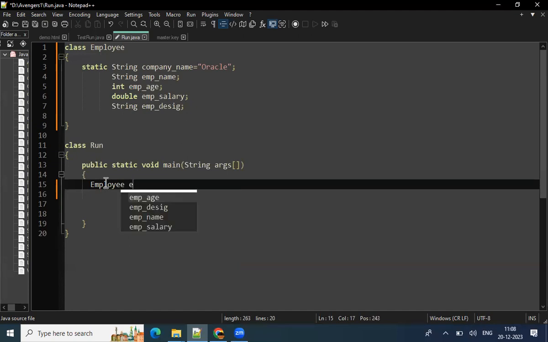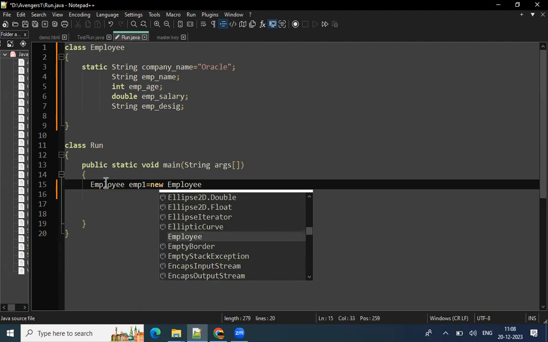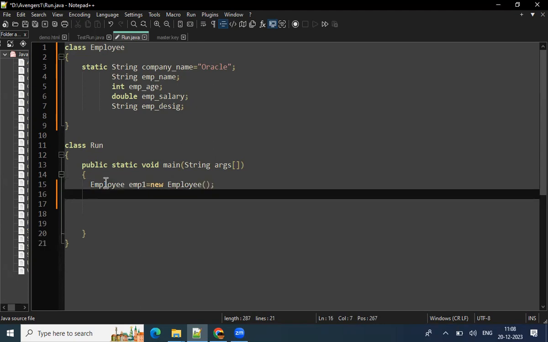So now in the run class, how to use this employee class? Employee emp1 is equal to new employee. Correct? Now we have the emp1 object. In the emp1 object, what do you have? emp name, age, salary, designation. It is loaded. Correct? So now you want to initialize that. You want to insert some value inside that.